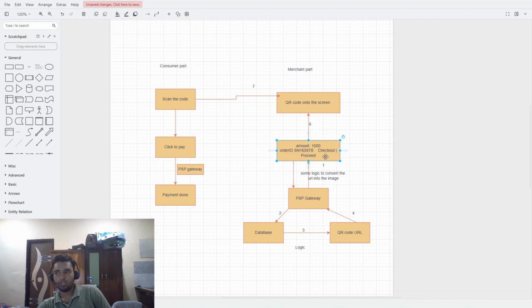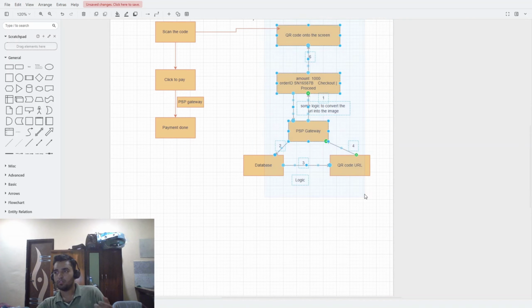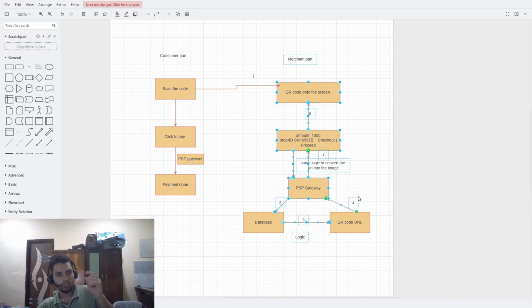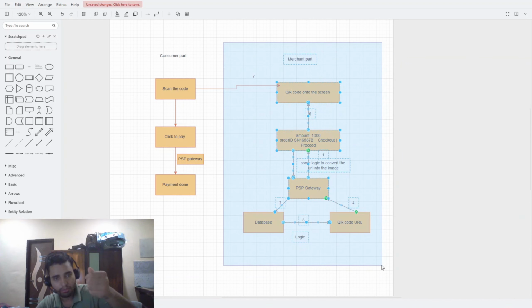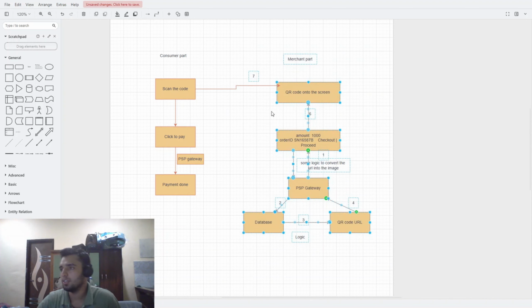So this is the amount. Now the merchant can successfully see the transaction QR code. Now it's time for you to pay. This is the merchant part. When he clicks on the checkout button, he gets the QR code. This whole process happens within milliseconds or seconds. Now it's time for you to pay the payment, or you can leave the store.